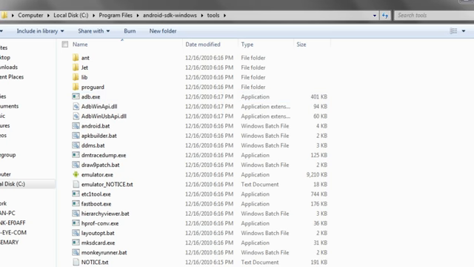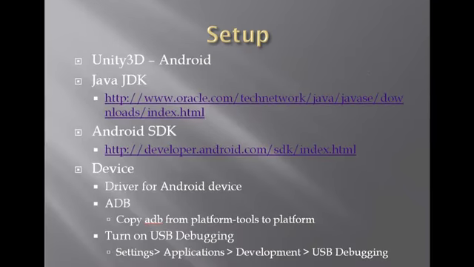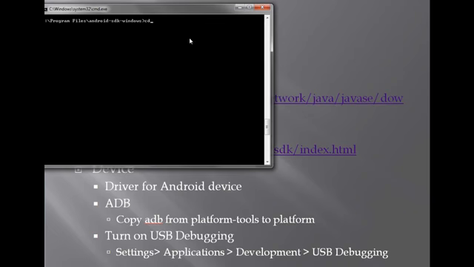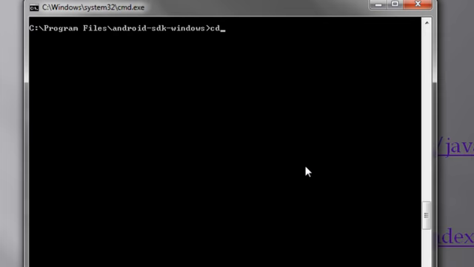There is one final check that you need to do to make sure that ADB is working correctly. And the easiest way to do that is to pull up a command window and go to your Program Files, Android SDK for Windows, and you can then go to the Tools folder and do an adb devices.